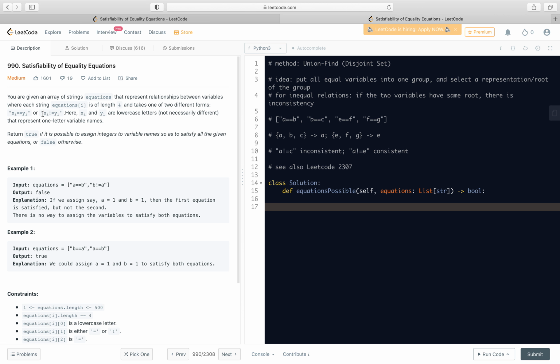Let's look at problem 990, Satisfiability of Equality Equations. For this problem, the typical methods to solve are the breadth first search method and the union-find method. Here, we are going to demonstrate the use of union-find for this problem.